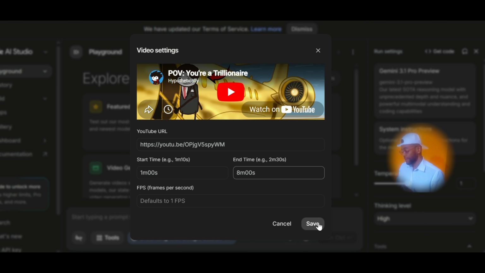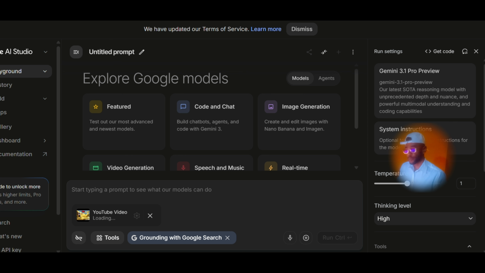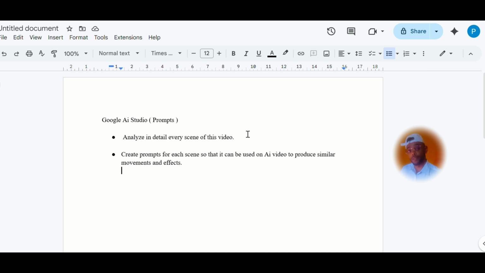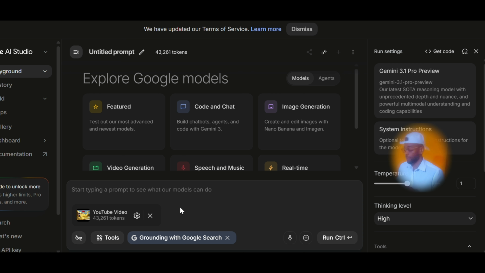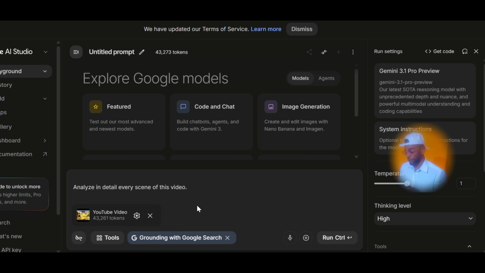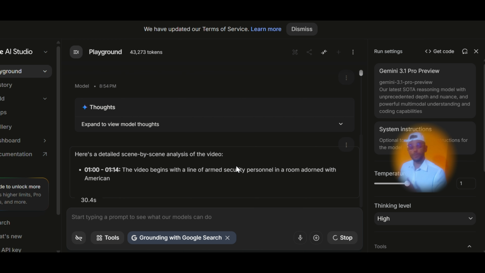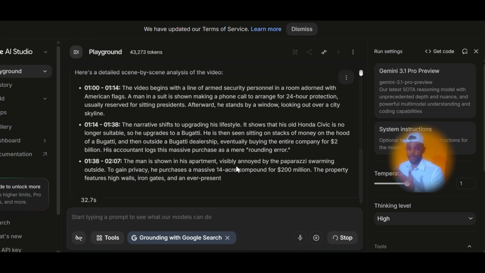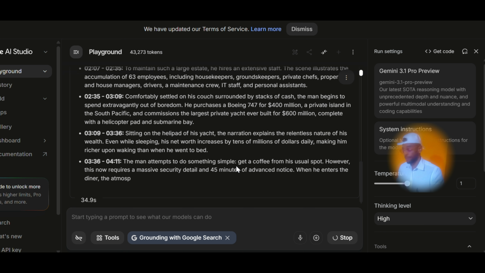After saving this, you're going to copy this prompt. I've attached it in the description of this video. It's free. So copy the prompt, then paste it onto Google AI Studios and hit run. What Google AI Studio is going to do, it will analyze the scenes of the video you've just pasted, and then it's going to give you a summary of the video.